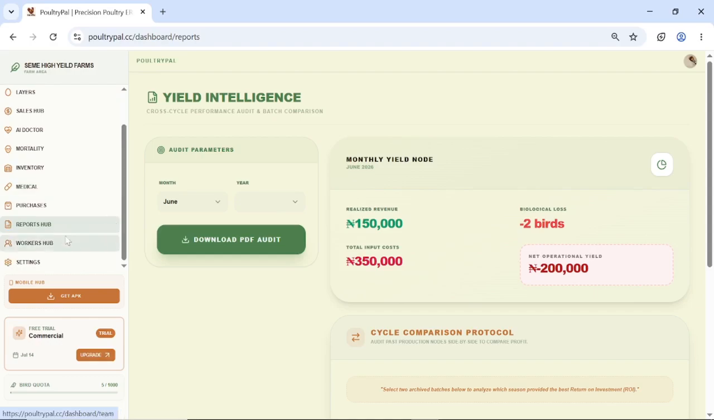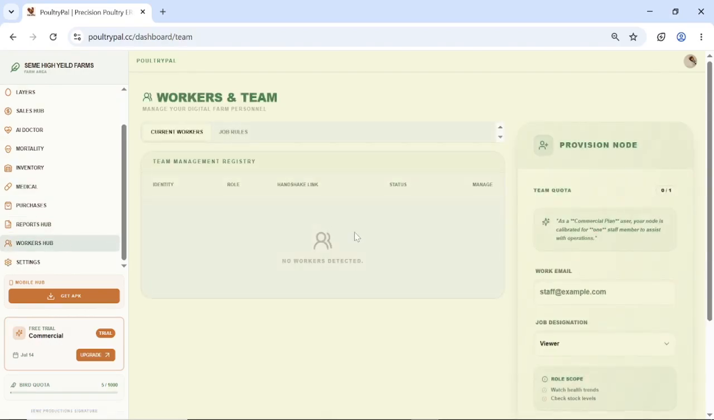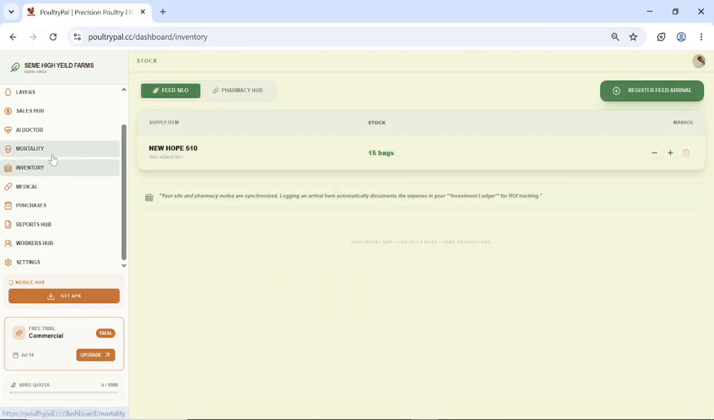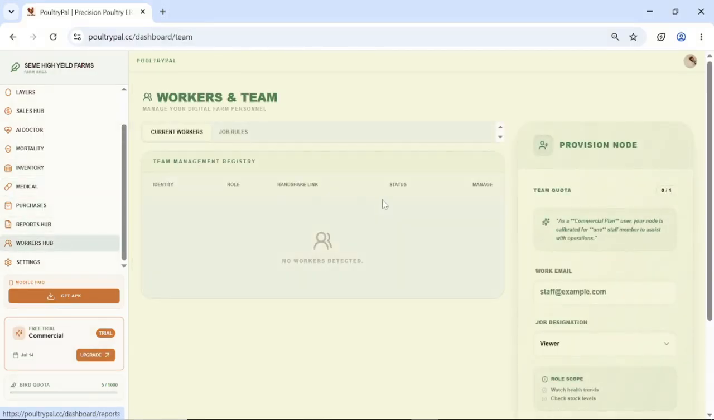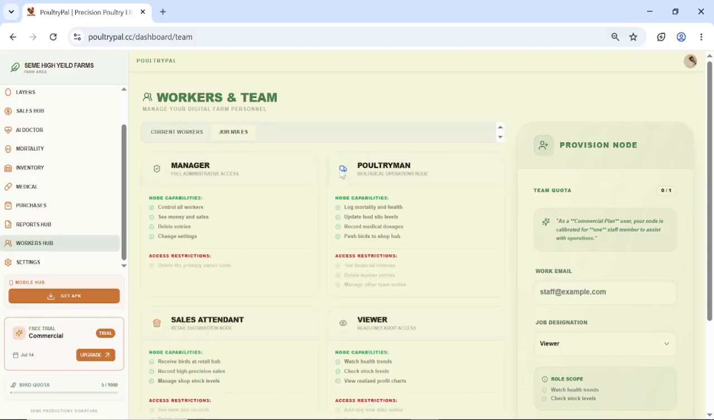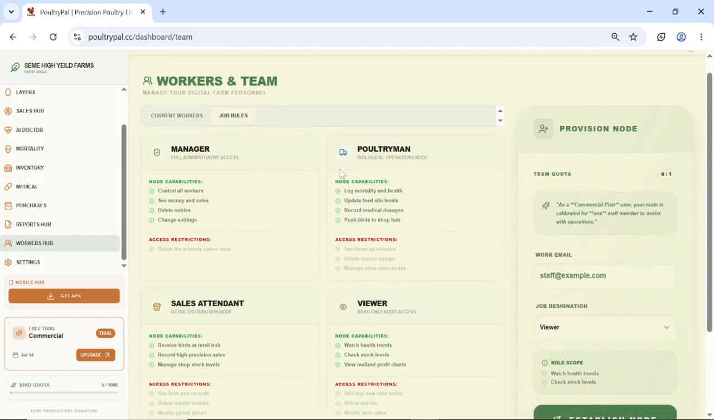Now for this one, we have the workers hub. Remember when I was showing you all the records and inventory, you see by the name, by everything. In this workers hub, let's say for instance we have different workers. Now there are 4 different types of workers in the system. We have the manager. He has administrative access. He can do almost the same thing as you can do. He can't delete you and all of that.